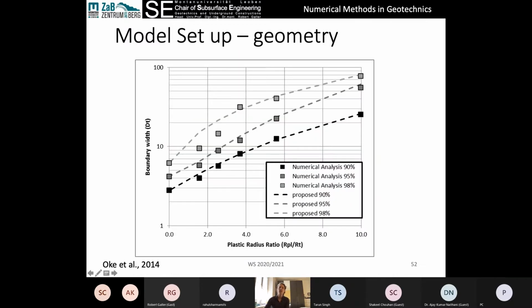So a graph like this shows us that we might be looking at an excavation boundary that's 20, this looks like it's about 25 diameters away for a very large plastic radius. I mean, this is 10 times the radius of the excavation itself. So very, very weak material, very large plastic radius. But this is just to demonstrate that that 3 diameters rule of thumb is an absolute minimum, and that's based on the elastic solution. As soon as we have plasticity, you should be thinking about putting your boundaries further away.